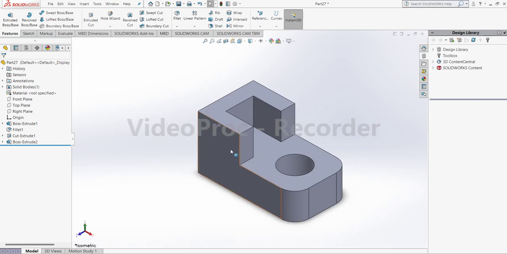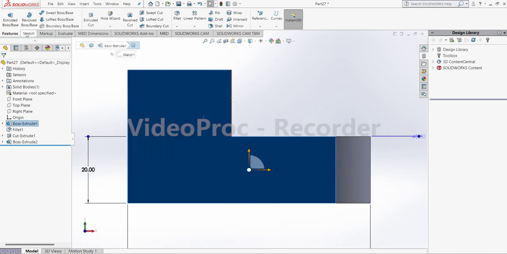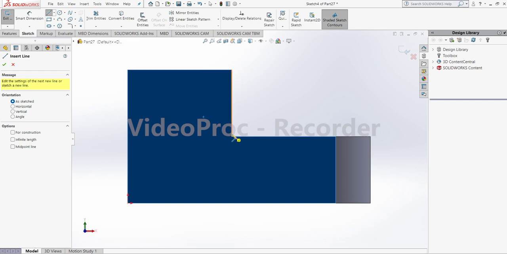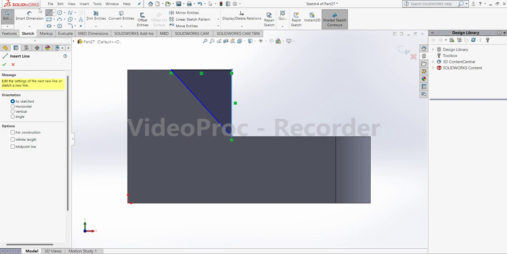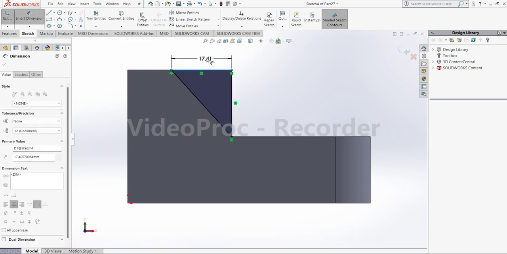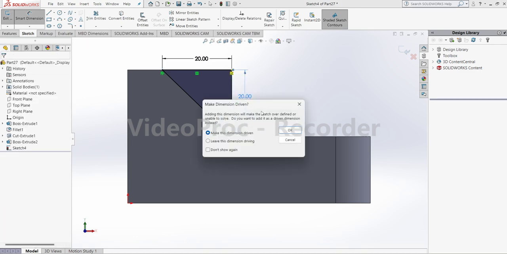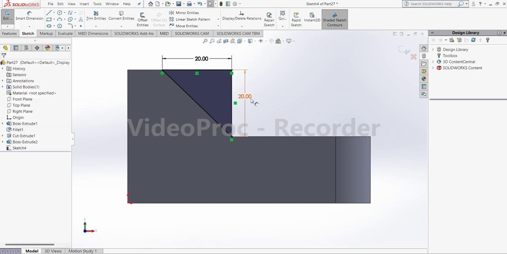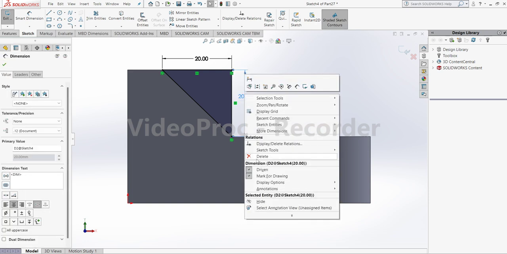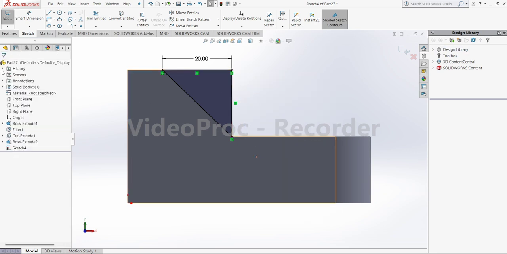So how to do it? Click this face, go normal to, select sketch, line. We need to make a triangle like this. Then click OK, go to smart dimension. This distance is 20 and this distance is also 20, okay. No need to give this distance because it's already 20, okay. So you can delete it if you want, okay.